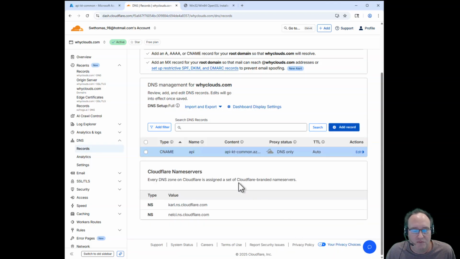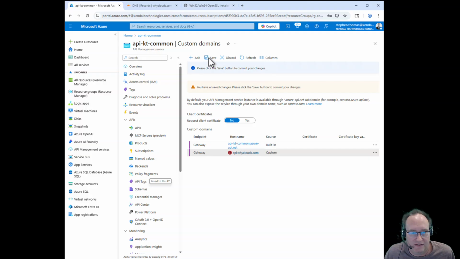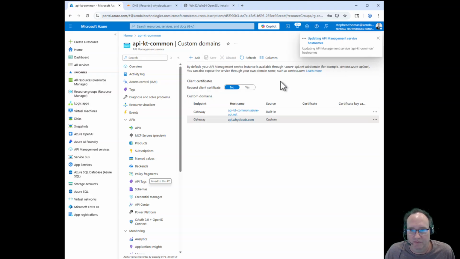Now, it can take a few moments for that to propagate. My experience is it happens almost instantaneously. So API is going to be pointing to our instance of our API management. So let's come over here and try that save again. And this time it was successful and it is updating our API management host instance. So I'm going to go ahead and give this just a moment to complete its update.